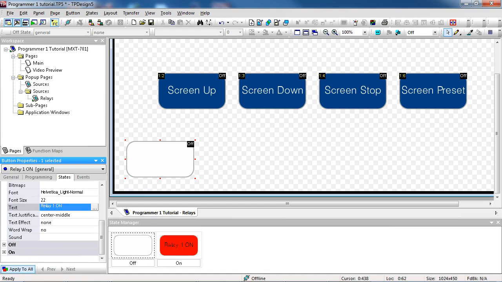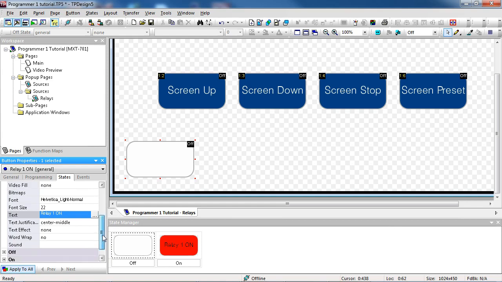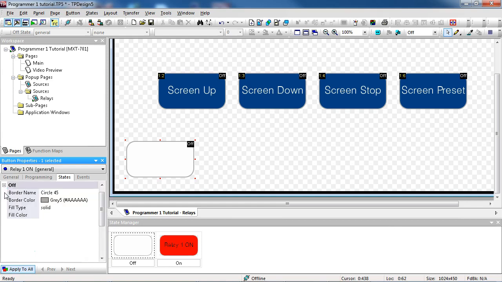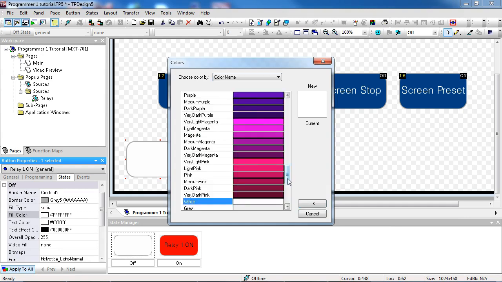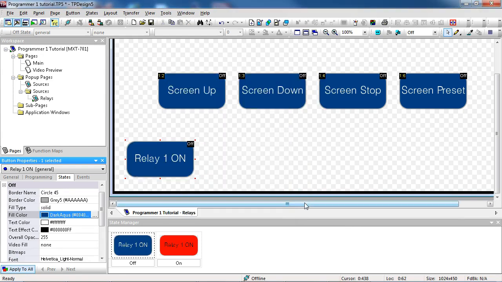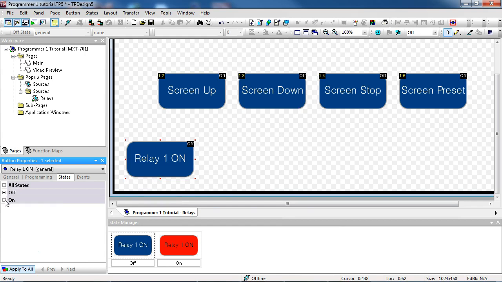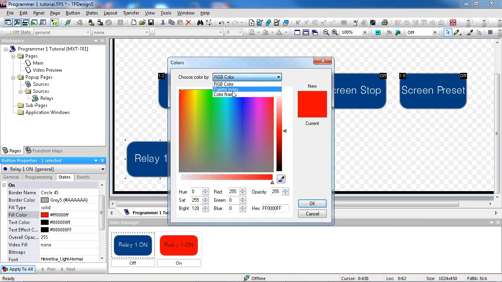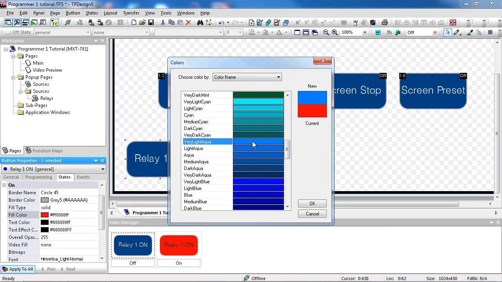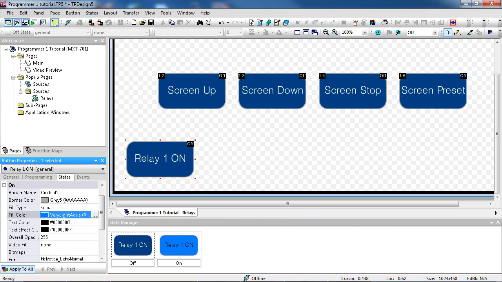Now I'll choose the colors for the off state of my button and the on state of my button. For my off state, I'll choose Dark Aqua. For the on state, I'll use Very Light Aqua. To see how this looks, you can toggle the States button up in your toolbar, or use the hotkey F11 and Shift F11.